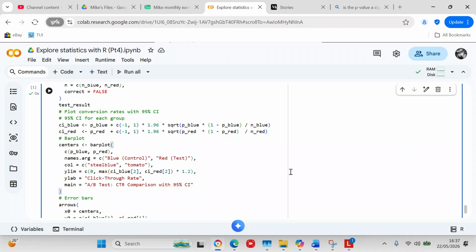And CI red, that's your confidence interval for the red, becomes P red plus a vector of -1 to 1 times 1.96 times the square root of brackets P red times brackets 1 minus P red brackets divided by N red. And then we're going to create a bar plot with all this information.